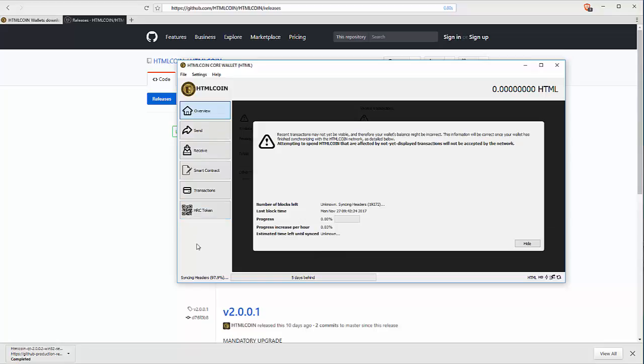Here's our main menu. Now the HRC token and smart contract, those are some of the new features, and I will be doing videos on those in this Getting Started series, but they are rather advanced for the beginner, so it will be down the road a little while. Now we have the overview. Overview is the main screen, but we're going to let that set for a minute.